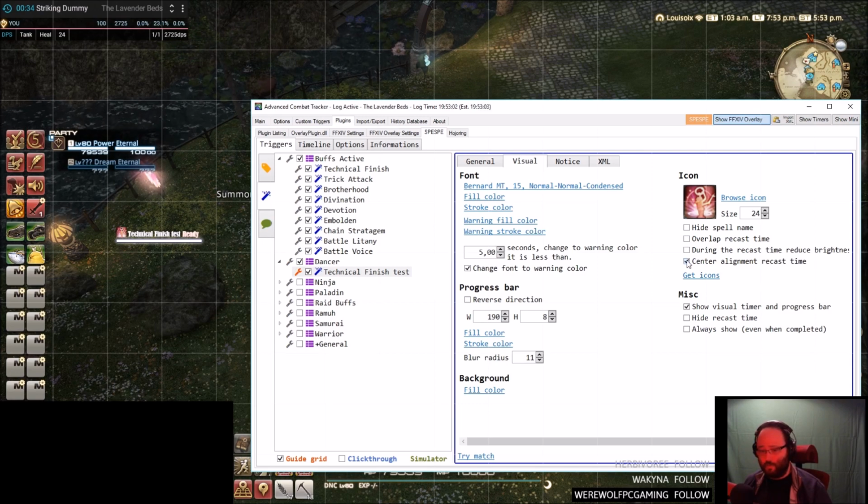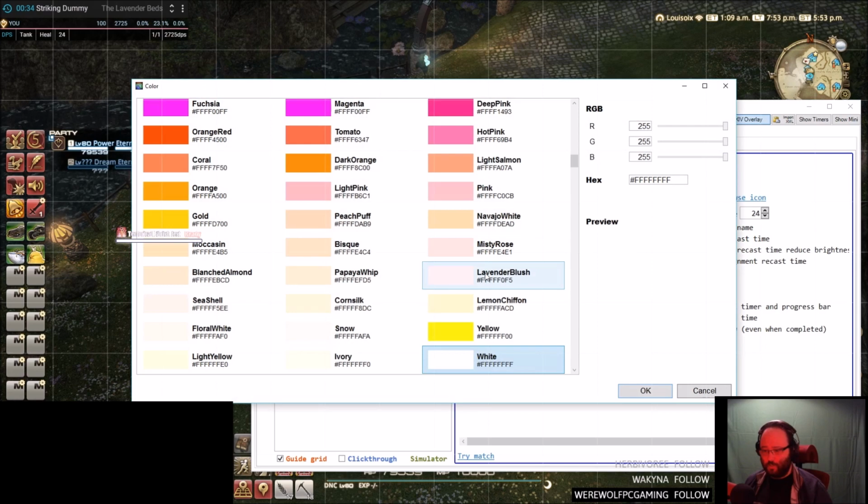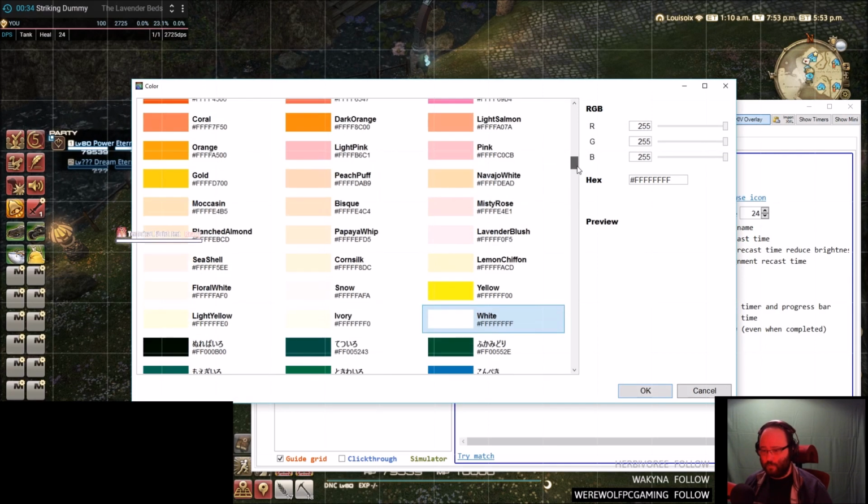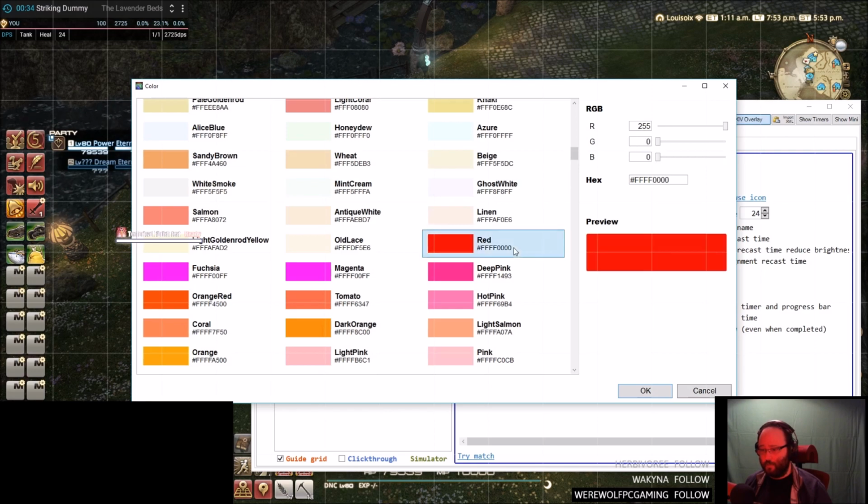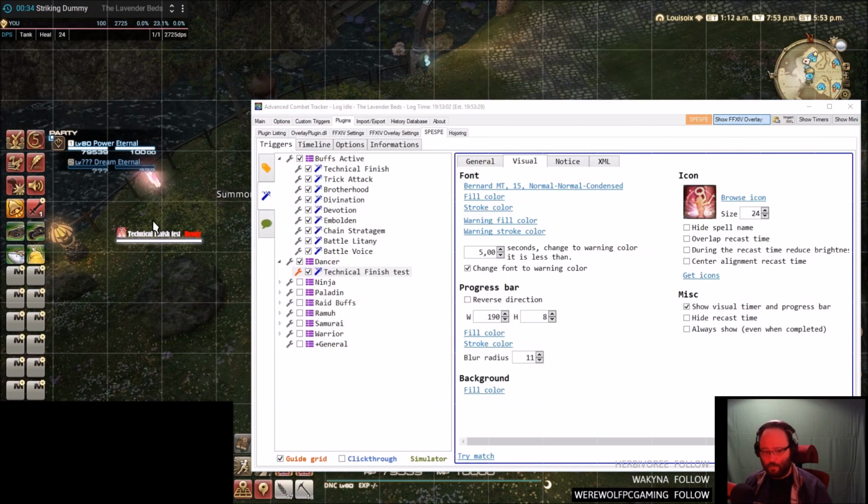Center this in the space that's left. No, that's not necessary. Hide recast time. No. Always show even when completed. No. Only show it when it's running. Warning fill color. So what it will look like when the warning has triggered that you have set. Let's just say it's red. If the warning has triggered when the time is below the time you set already. So what we're gonna do is just set this to red and this to beige because we can.